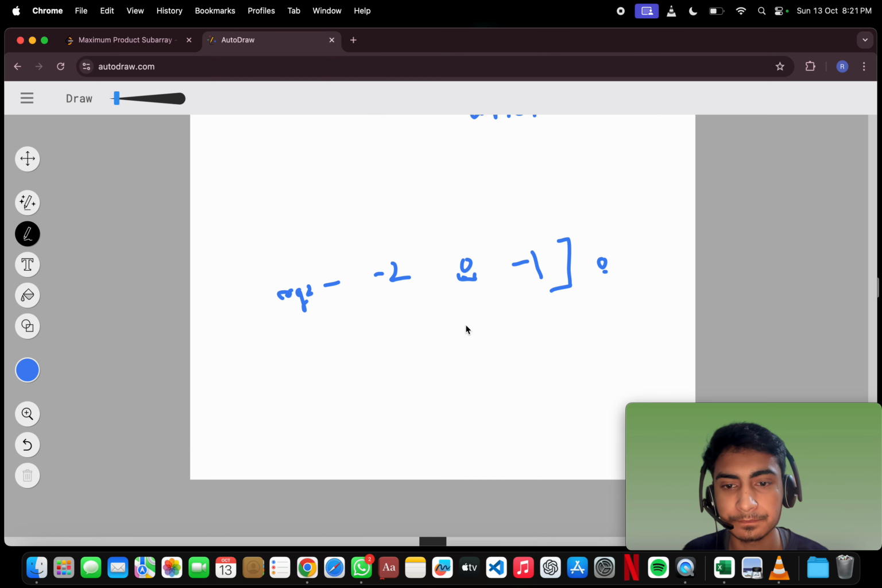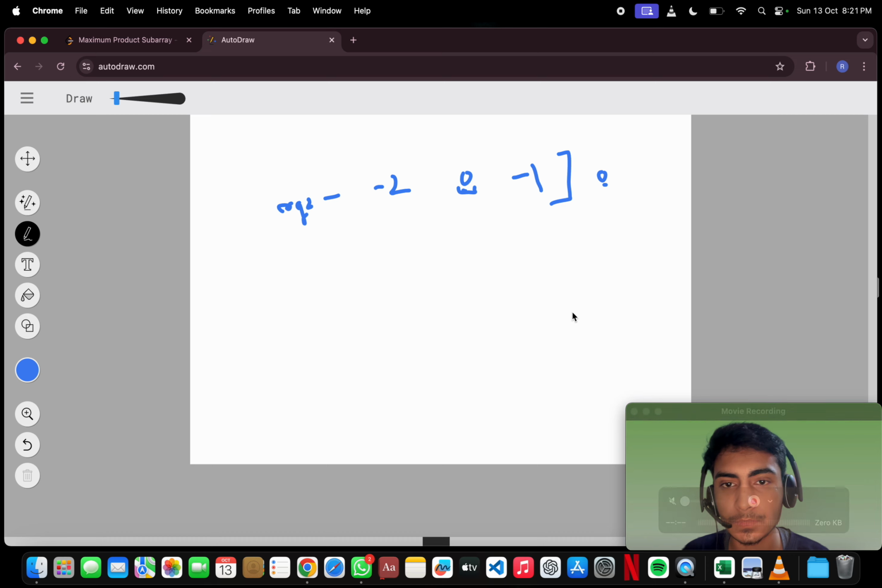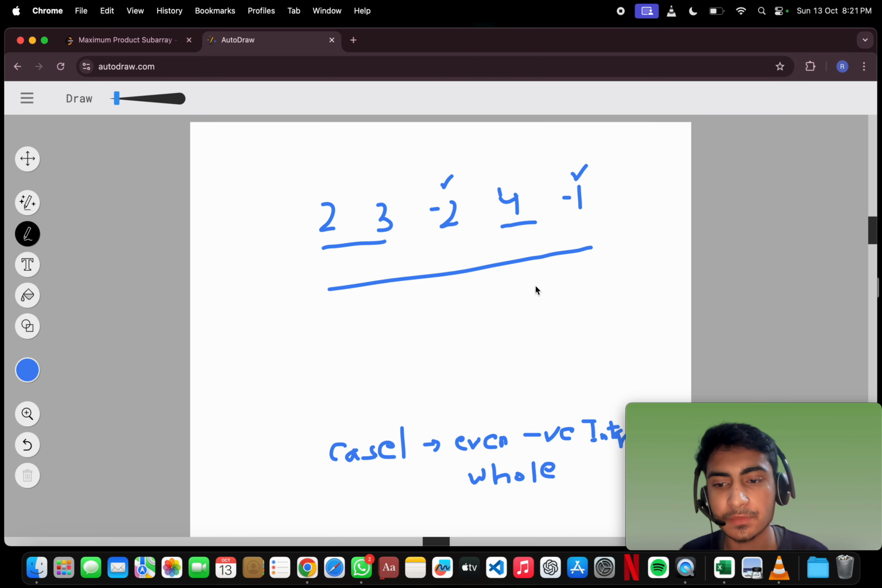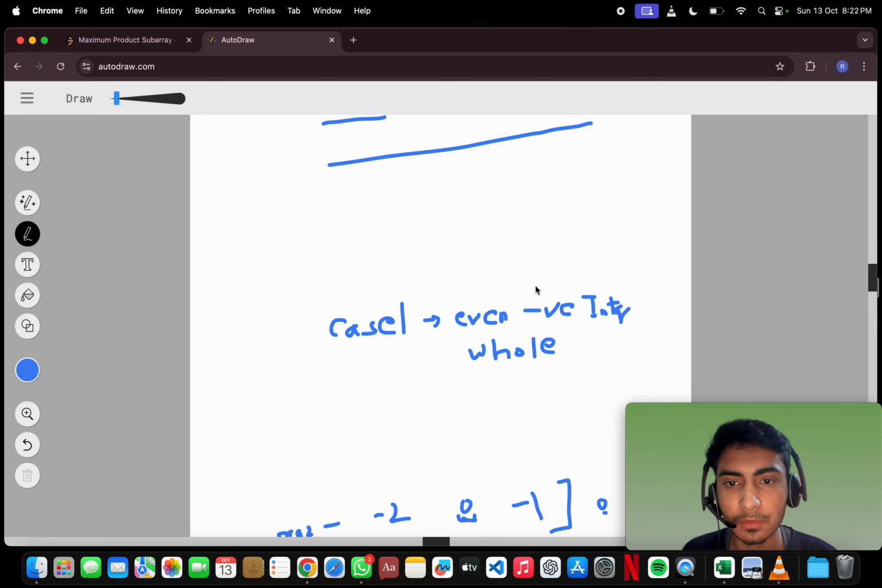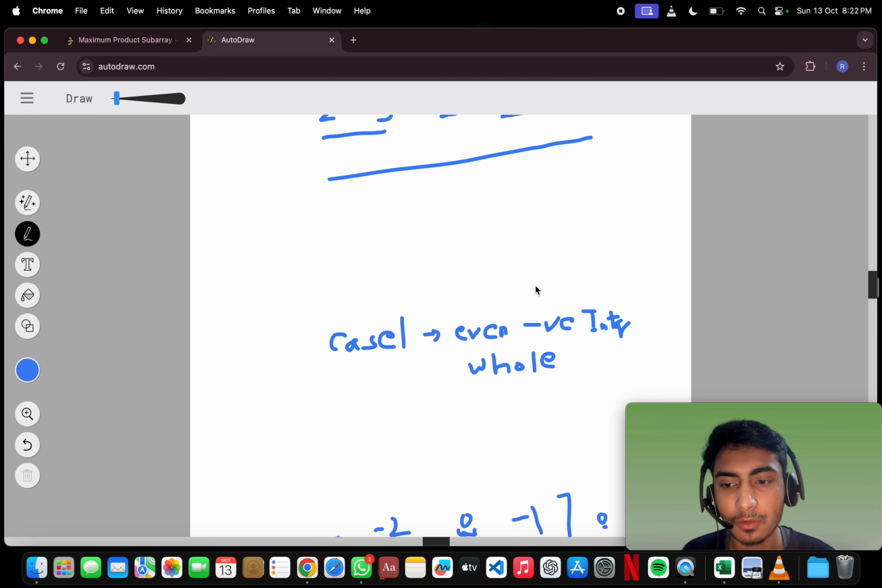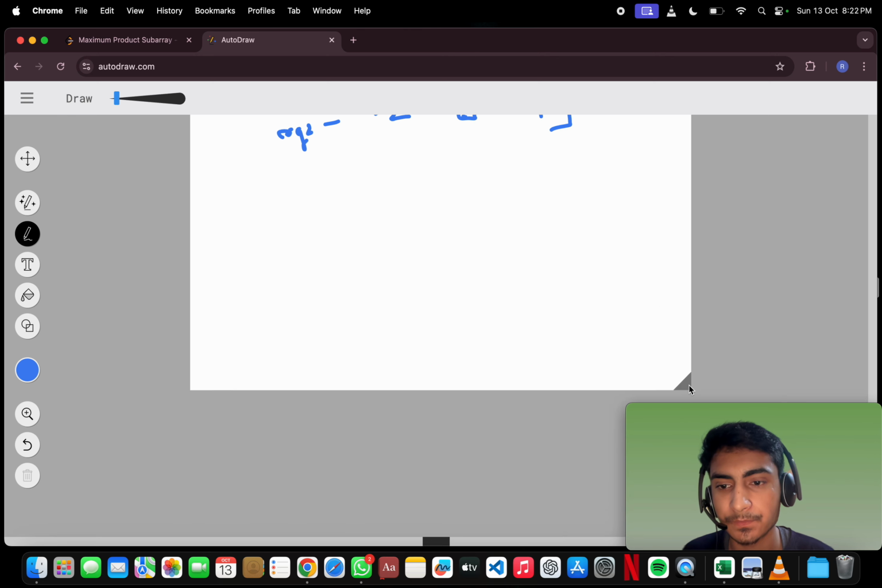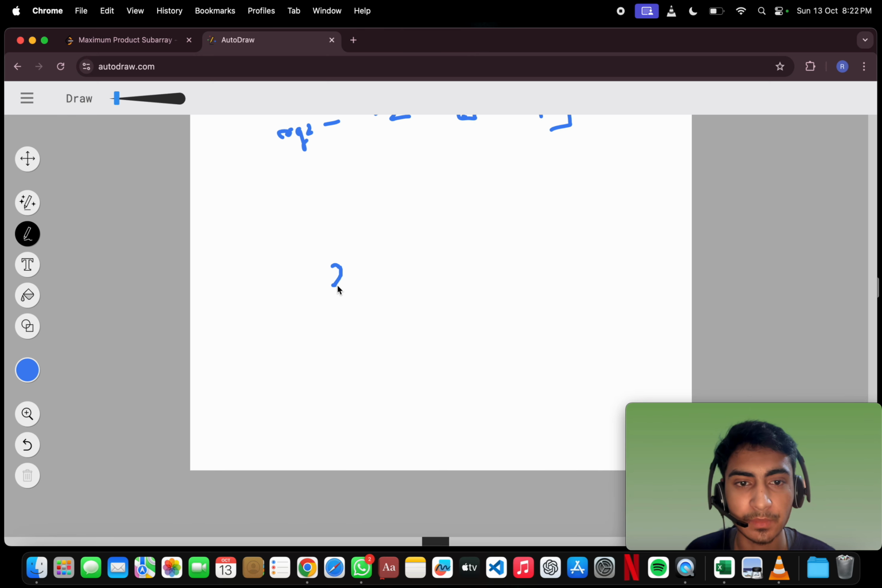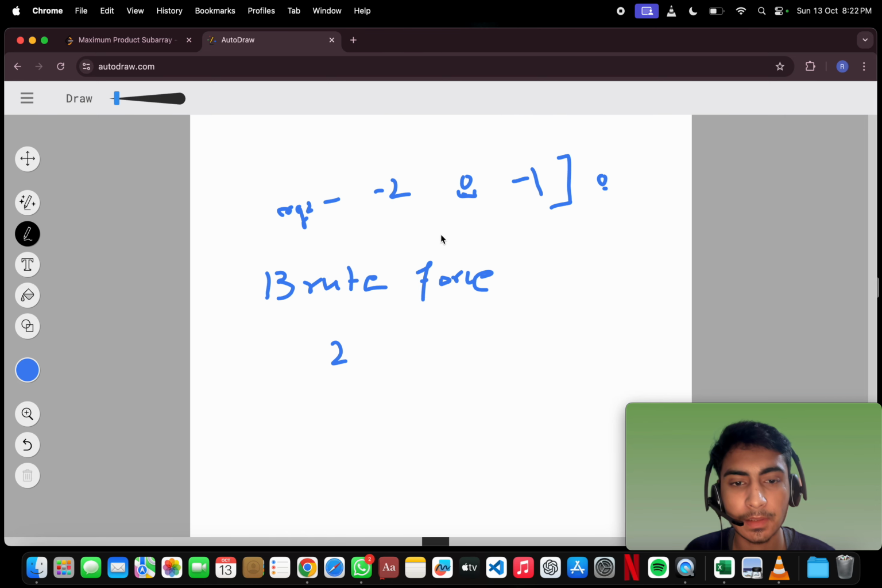And if you think about a solution, let's first think in a brute force way. What I will do here is take all the possible subarrays and keep tracking my max. Let's say this is my example for brute force: 2, 3, -2 and 4.